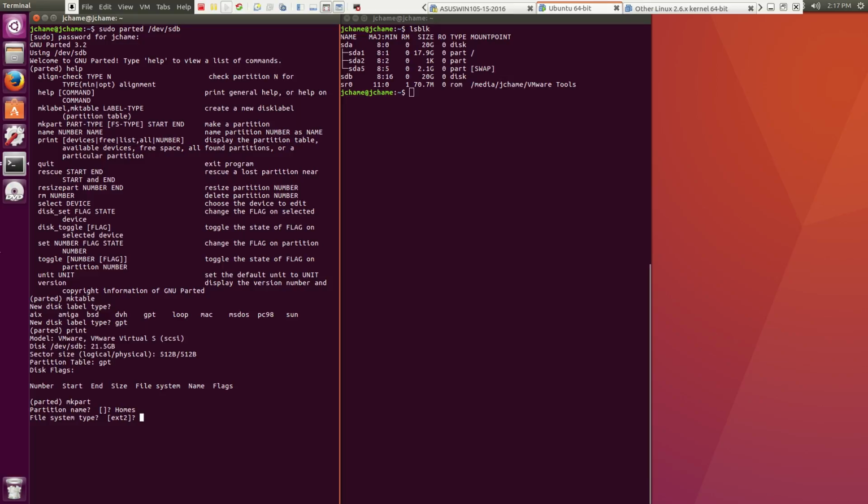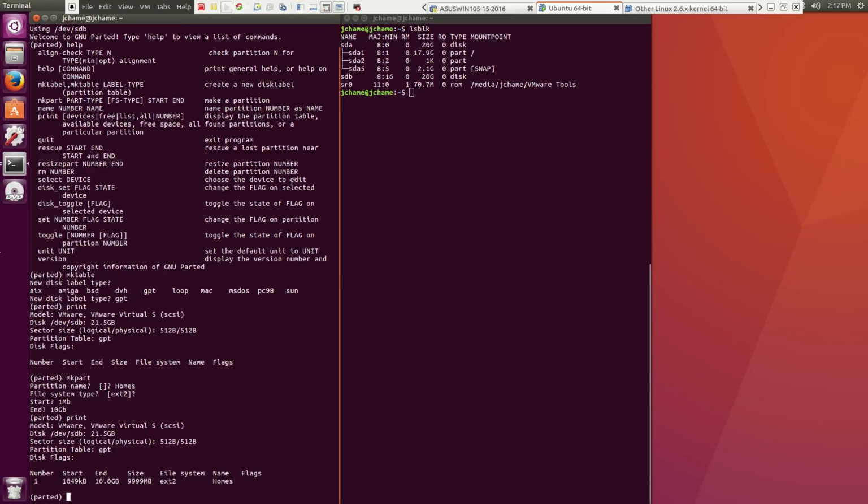It's going to ask for a file type. I'm just going to hit enter, because we're going to create a file system later. Then it's going to ask me for the place to start. I'm going to type in 1 megabyte, and it's going to end at 10 gigabytes, which partitions the device in half. If we go print to get some information, we see down here that partition number 1 starts at 1049 KB and ends at 10 gigabytes. It's got an ext2 file system right now, and its name is homes.